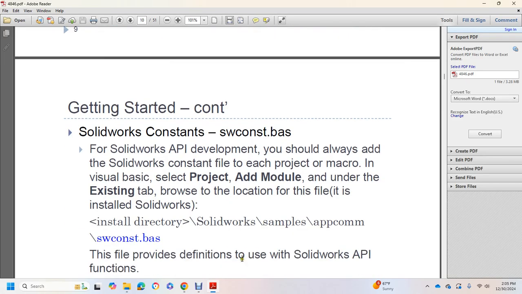Getting started, continuing. SolidWorks constants. swconst.bas, SolidWorks constants. SolidWorks Application Program Interface development. You should add the SolidWorks constant file to each of your projects and macros.